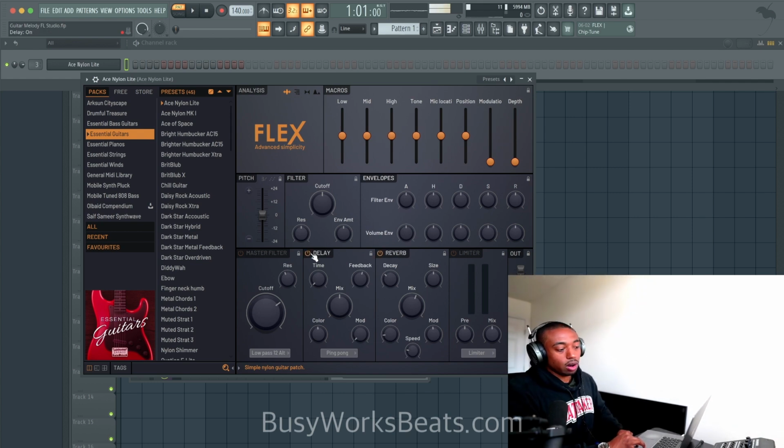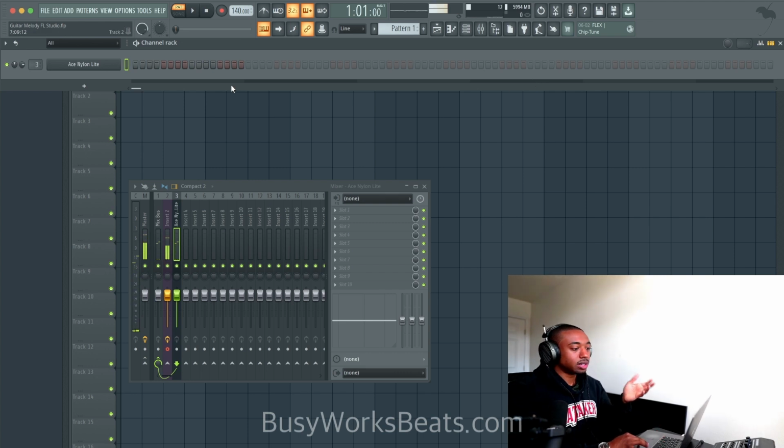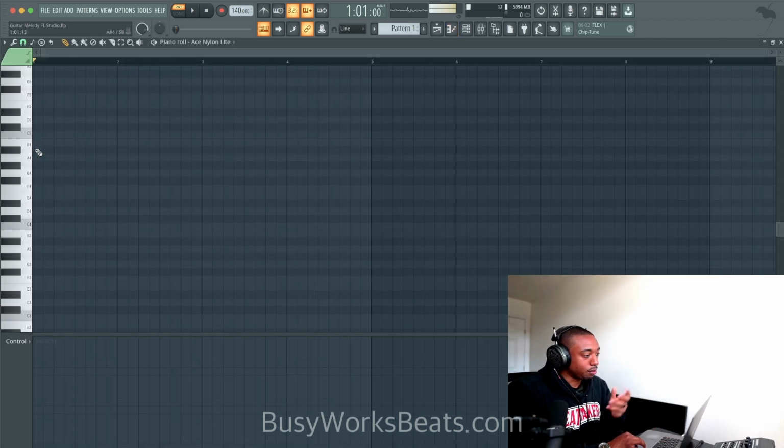Firstly, I like to take off the effects: delay, filter, reverb, and limiter. I don't like those added to it, so it's a cleaner tone. It still has delay in the sample, but we can't control that. Okay, so let's right click, go to piano roll, and let's start mapping out some notes.